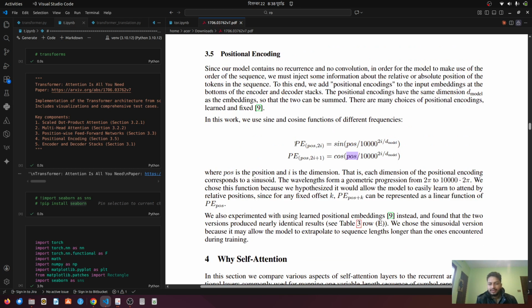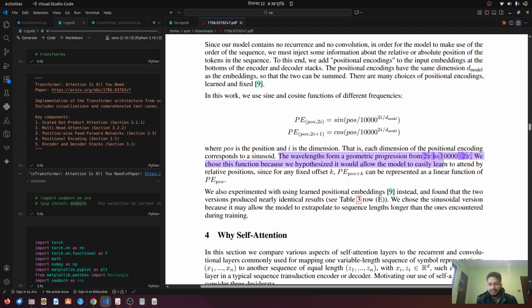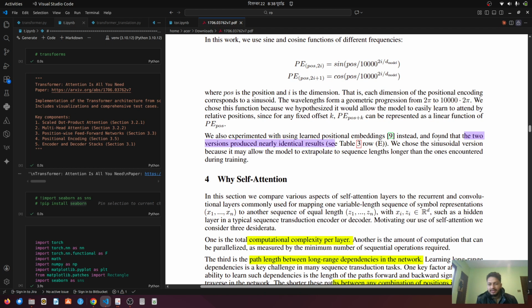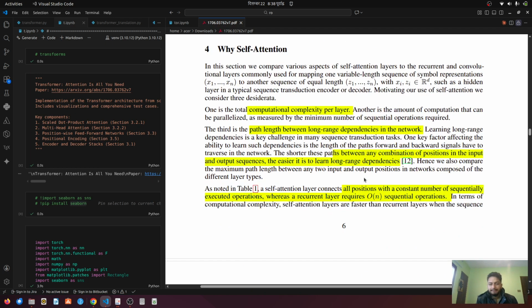They have chosen this function, which is variable, so that it can accommodate a large sequence length. The wavelength forms a geometric progression from 2π to 10000·2π, and they hypothesize that it would easily learn to attend by relative position, since for any fixed offset k, the encoding at pos+k can be written as a linear function of the encoding at pos. Using learned or fixed encodings, they are nearly identical, so it does not matter, but they chose this for longer sequence lengths.